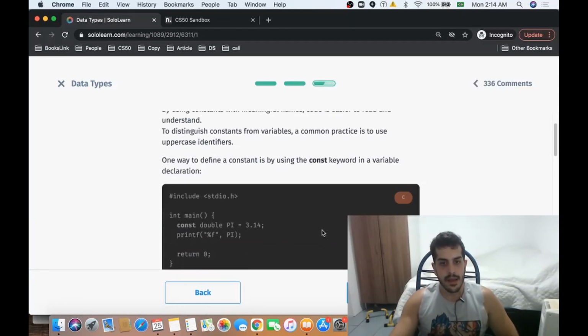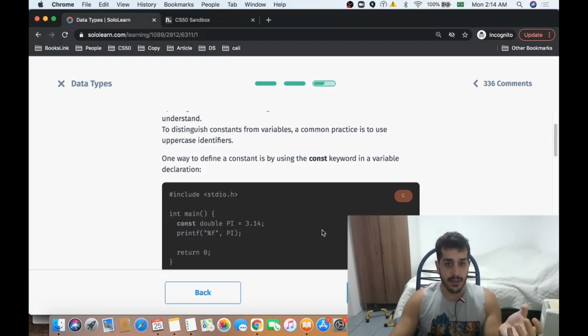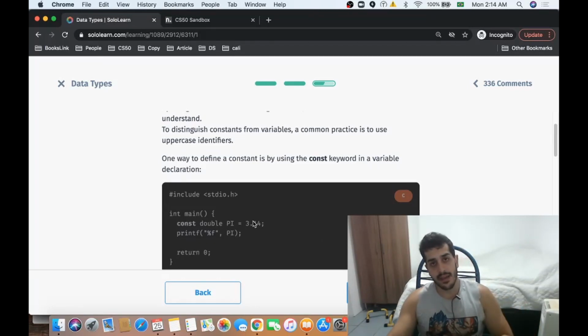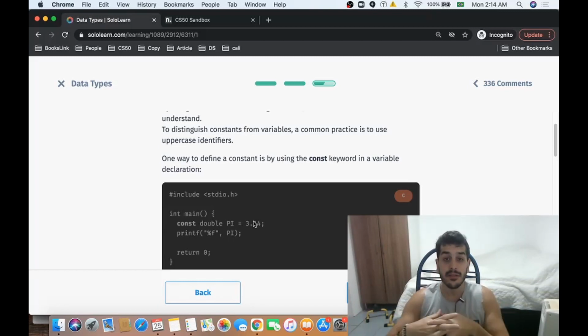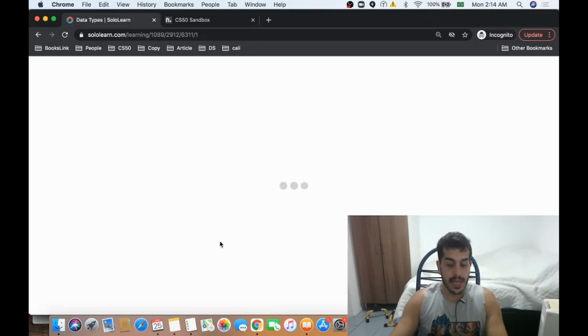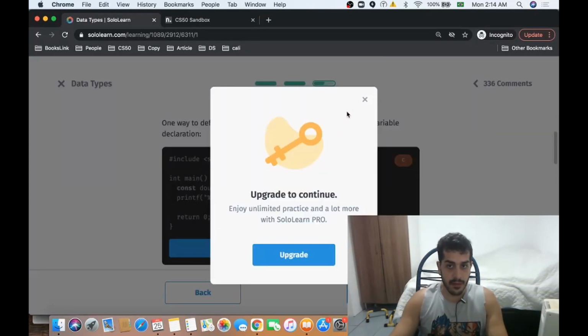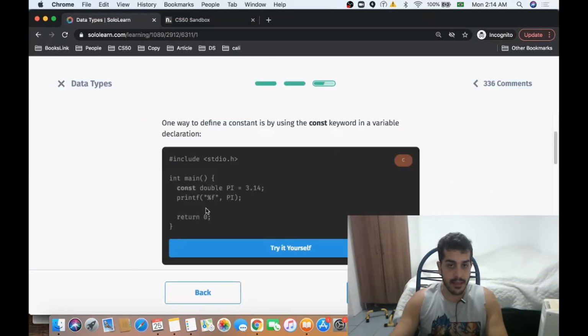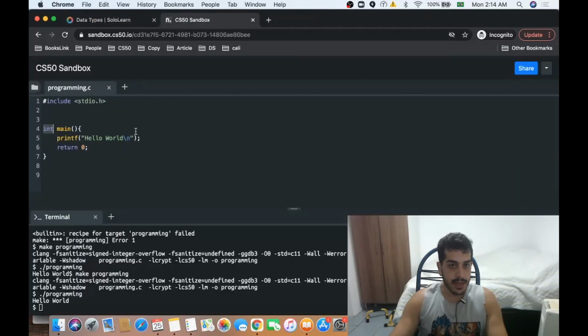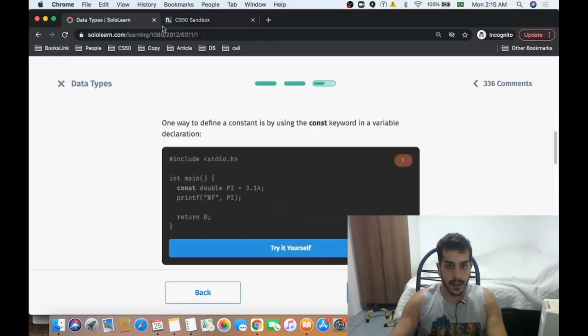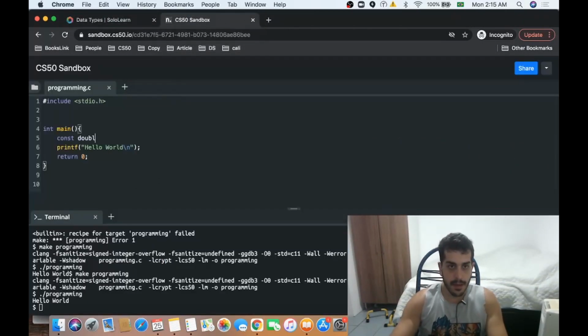So let's do that. A constant is a value that doesn't change. So for example, pi, do you want to change the value of pi? Or gravity, do you want to change the value of gravity? No, because those are things that remain constant. So you use this word called const. And what is interesting about const is that I can't change it. So let's put here const double pi 3.14.